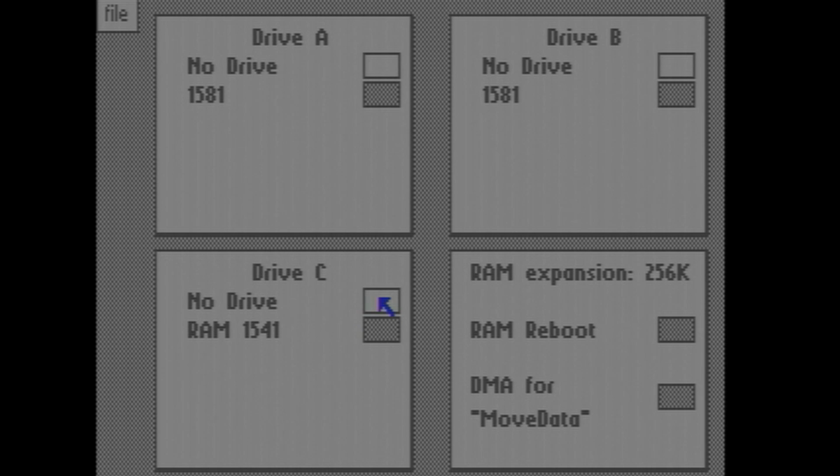Now let's look at drive C here. We can either tell it no drive, or we could add one of our existing drives. If we have something on device 10, a 1541 or a 1571, it would show up here. In this case, I've got RAM 1541 chosen.